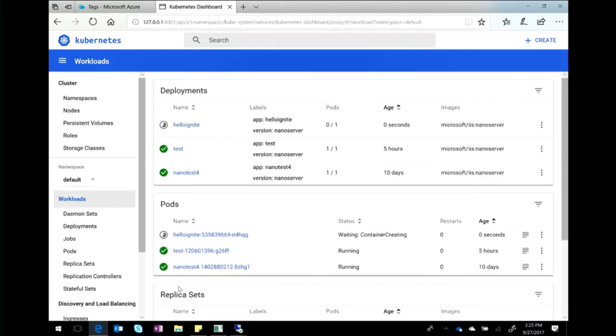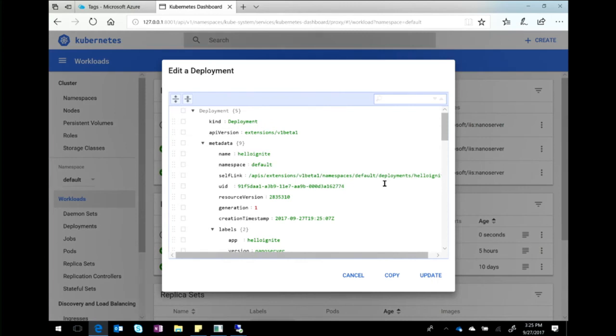And Kubernetes will now go off and deploy that container on a node. Now, another interesting thing I can do from that is, I did that all from a UI, but I can go in and view the deployment.